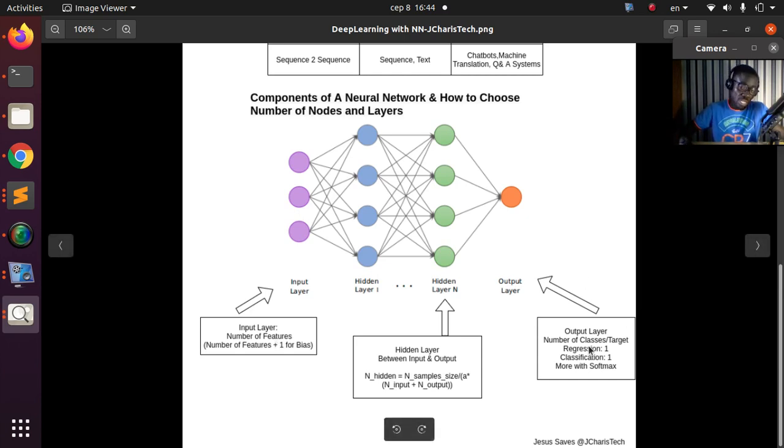Then you also have the output layer. The output layer is the number of classes you are supposed to predict, the number of targets. In a regression problem, most of the time we just specify the output layer as 1, because it's always going to produce one value at a time. Classification problems can be binary, or they can be multi-label classification problems. And if it's classification, you can also use 1, or the number of classes or targets, especially if you are working with softmax. That is a basic understanding.